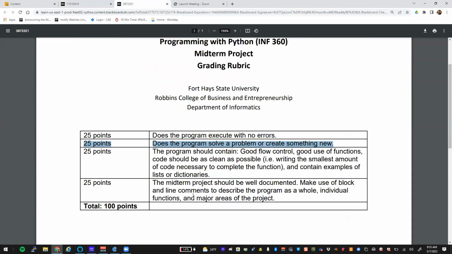I will get this new rubric posted this week. Again, it's not going to change in terms of the requirements. It's just going to be more detailed as to what the point breakdown is. Anybody here or online have any questions?